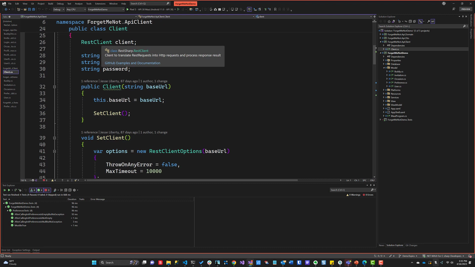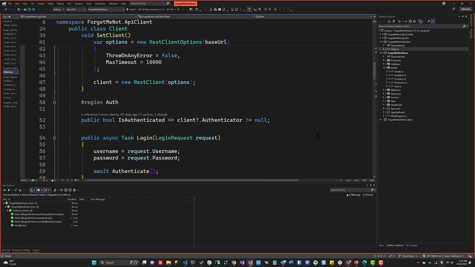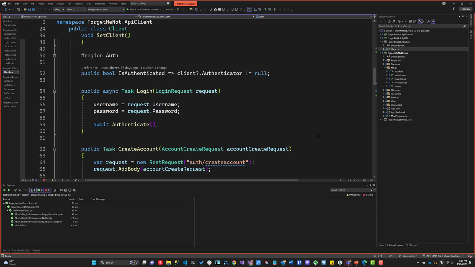The client's constructor takes a base URL and then it calls SetClient. SetClient is going to set the base URL and a couple properties, whether it should throw an error and how long it should wait for a timeout. Once again in milliseconds, so this is not going to time out until 10 seconds. And now we're going to set the local client member to be a new REST client. We pass in those options.